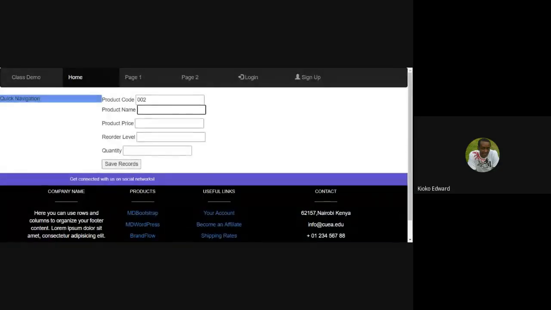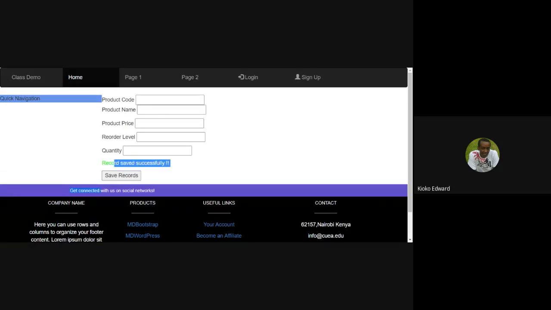Okay. So we have product 002. This one, let's say it's going to be fridge. Price, it's 50,000. The other level, once you get to 3, notify me. And the quantity we have is 15. So I click on Save Records, and you can see that now we do have this message being displayed on my application, and the text boxes have now been cleared. They are just empty, so that I can insert another record.